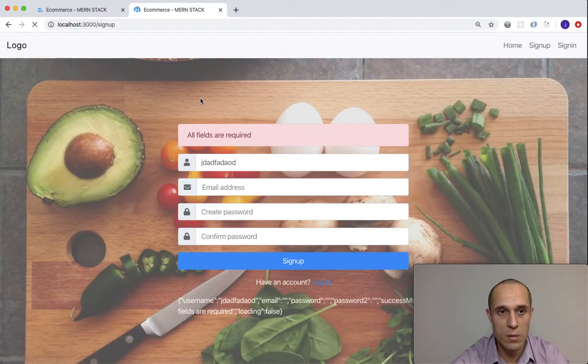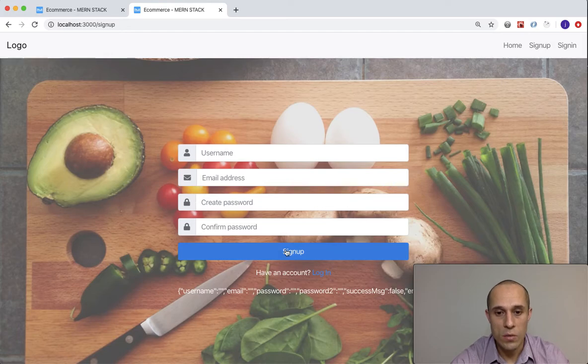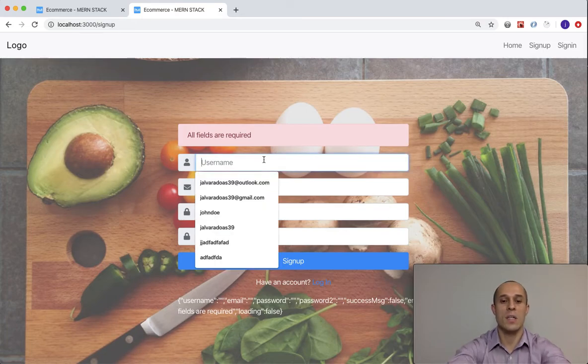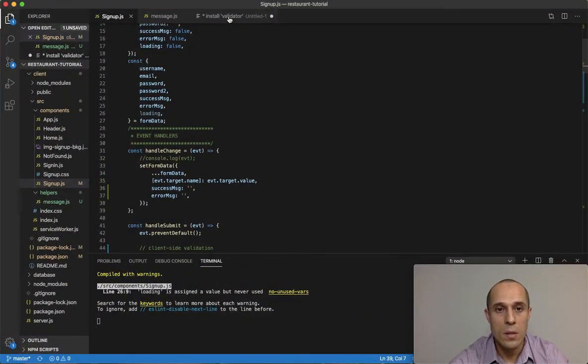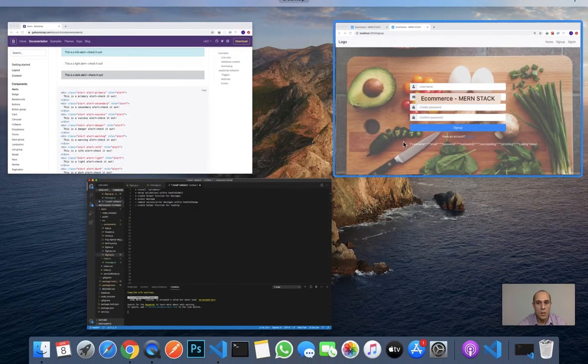So let's check it out. All right, all fields are empty, so we should get the all fields are required error. You see it displays here. Now the moment that I start typing in, it's gone. Perfect. All right, good. So remove success and error messages within change. Good.